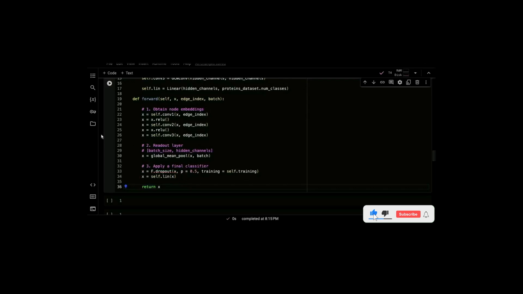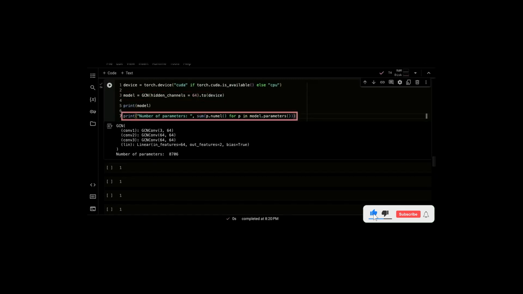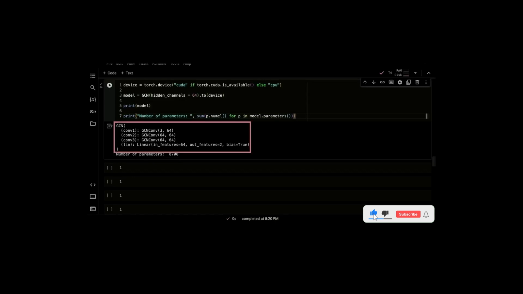Now that we have our graph neural network for graph classification, let's go ahead and instantiate the model and move it to the CUDA device that I have enabled for training. I'm using 64 hidden channels to represent the embeddings of the graph nodes. Let's take a look at the total number of parameters that will be trained for this model, and you can see it's 8,706. You can also see our model with the 3 graph convolutional layers and the final linear layer.